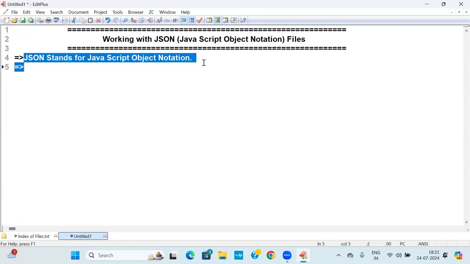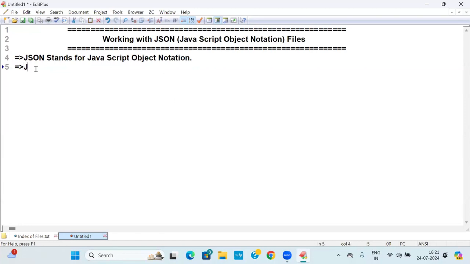JSON stands for JavaScript Object Notation. The JSON file concept is a programming language independent concept. It does not belong to Java, not to Python, not to any language. It is a programming language independent concept.